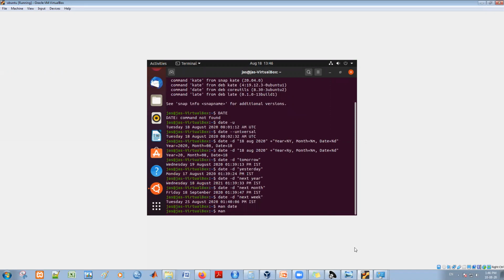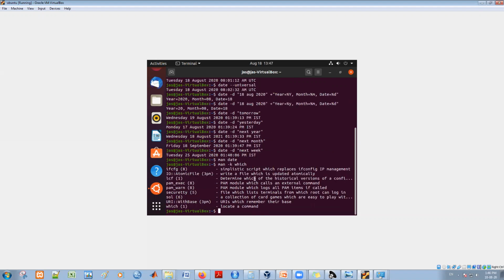So if I do man, I use minus k. Let's say I'm using the which command. This is also one of the commands, like date is there. I want to see the manual for the which command with this particular option. So if I do this, what it is doing is returning me the output of which sections this particular keyword lies in.